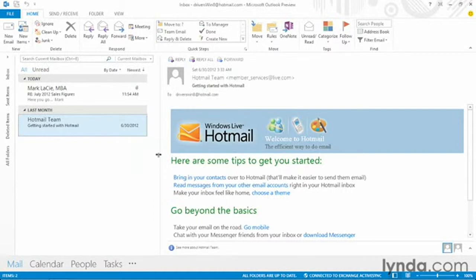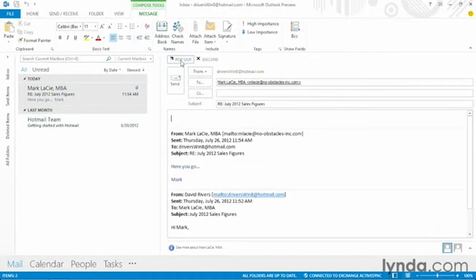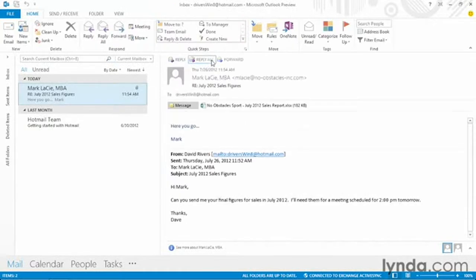Also, look what happens when you click Reply. If you have a message, go ahead and select it and click Reply. It doesn't open up a separate window like it used to. This is now in line, so here in the reading pane, we continue to work with the same message replying to that person. And if we didn't really mean to do that, we can click Discard.